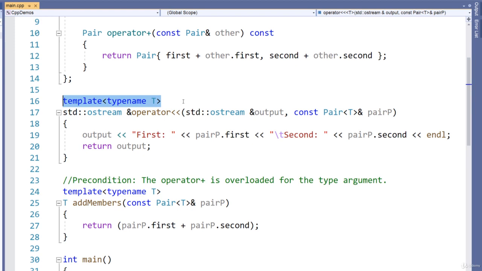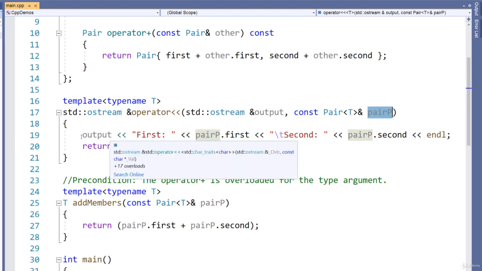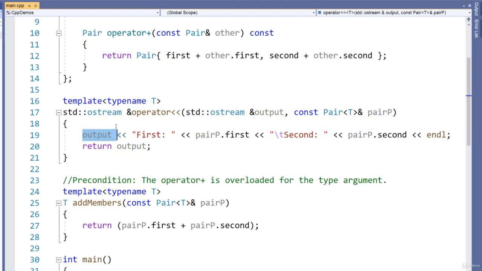Okay, so we do the template prefix, and for the first parameter we have output, which is going to be a reference to an output stream, and for the second formal parameter we are going to have a reference to a pair struct template constant. Okay, and we pass in T for the type parameter. This is called pair p, and then I simply do output. So what do I want to put out to the output stream? I'll just print something out like first, and then I'll do the pair parameter dot first, and then second and pair parameter dot second, and we return that output back again.